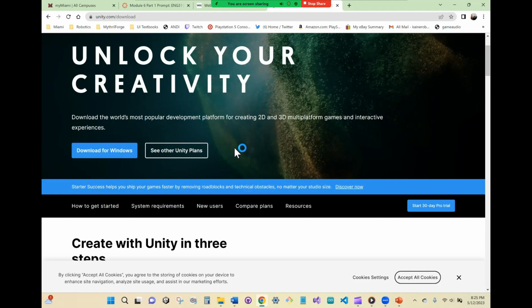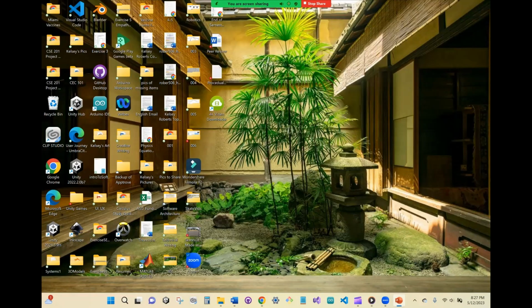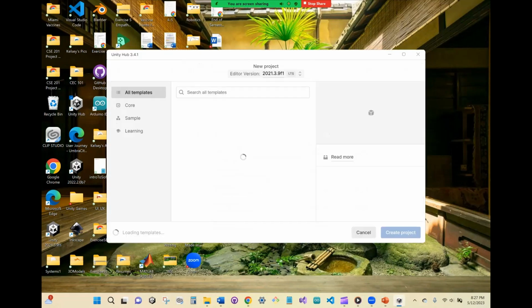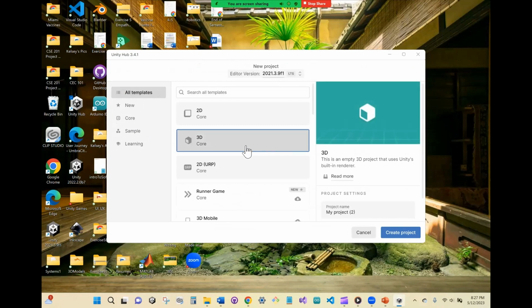During the installation, make sure to choose Visual Studio as your editor. Once it's finished installing, you should have Unity Hub icon on your desktop. Double-click it to open it. Now click New Project. Choose 3D Core and name it whatever you want. And press Create Project.